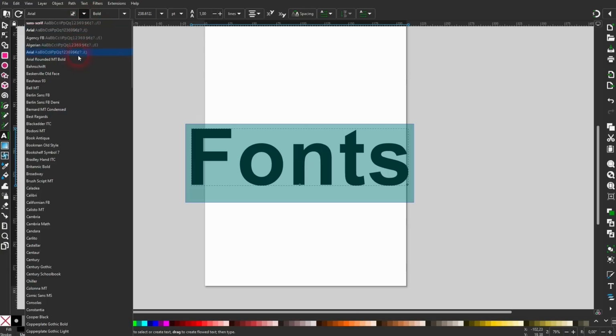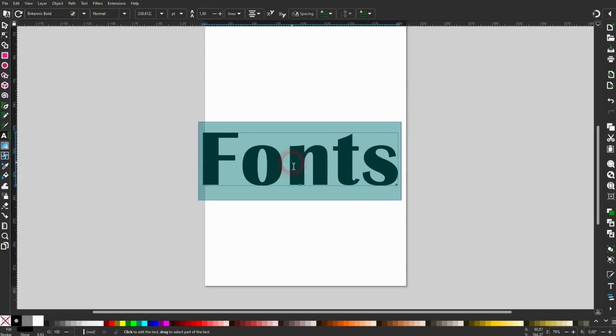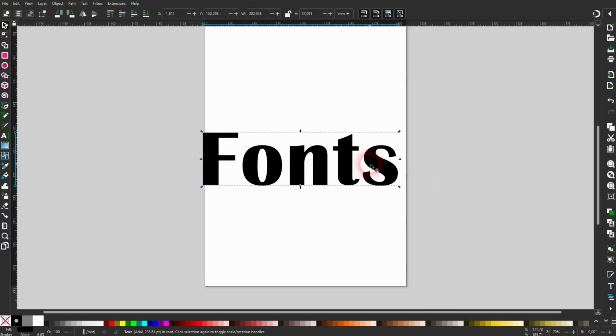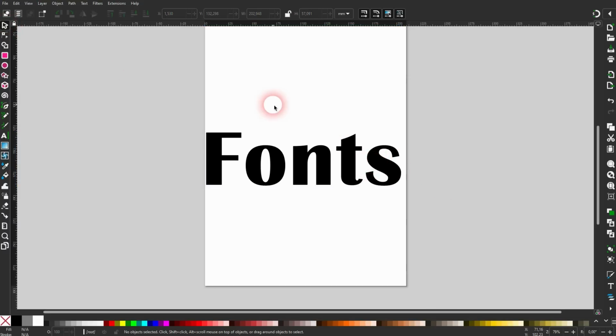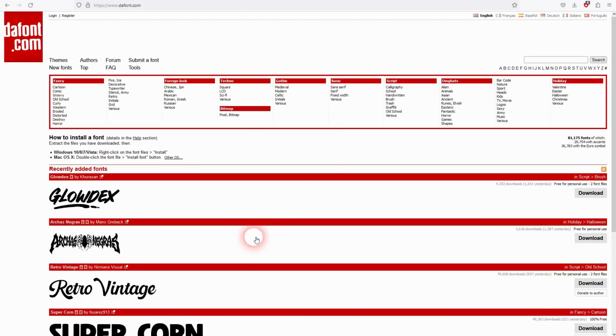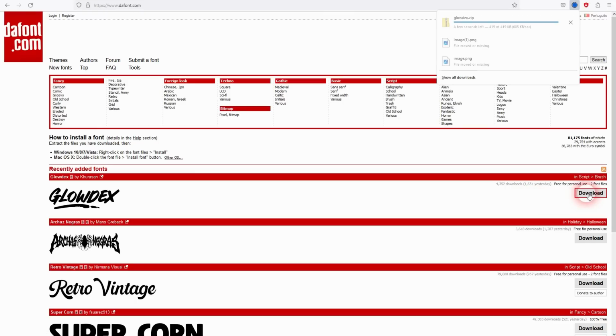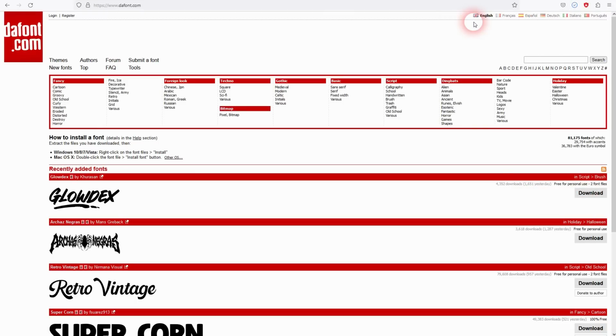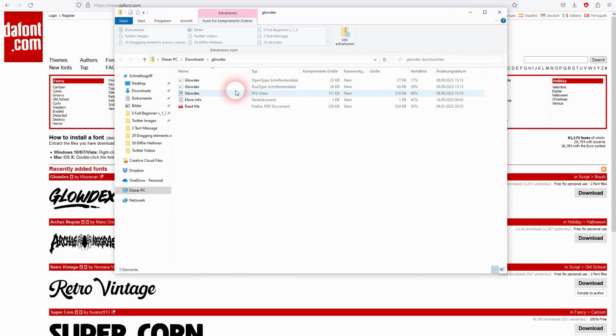I haven't yet installed this font. For example, here on thefont.com, you can find free fonts here. Let me just use Glodex, the first one, as an example. I download it. It's a zip folder. You can directly see, important is TrueType or OpenType. I want to extract all before I do that.